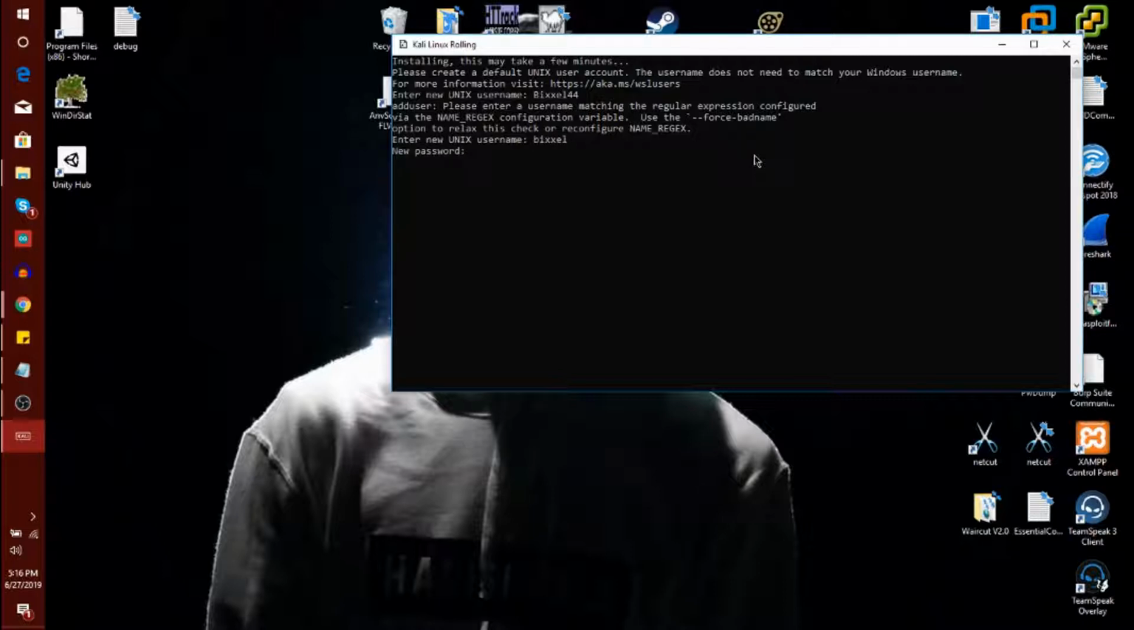For a new password, I'll just type in root. And you notice if you have bash experience that when you type in a password, it won't actually show the password. So I'm going to type it in again just to confirm. And it says password updated successfully.